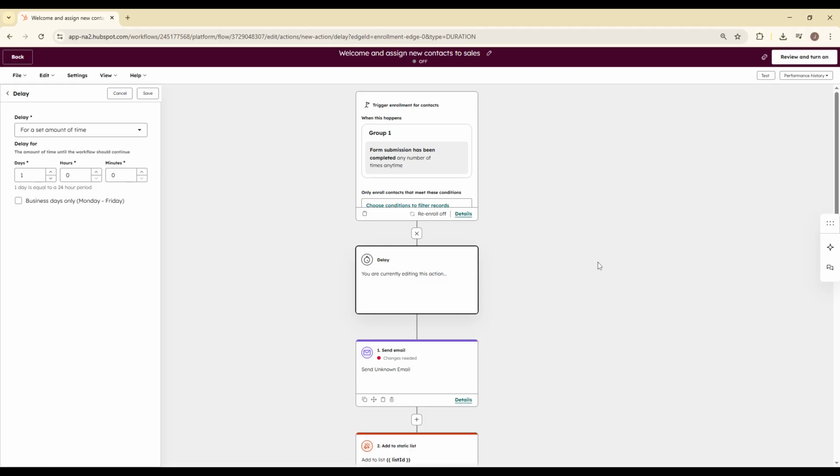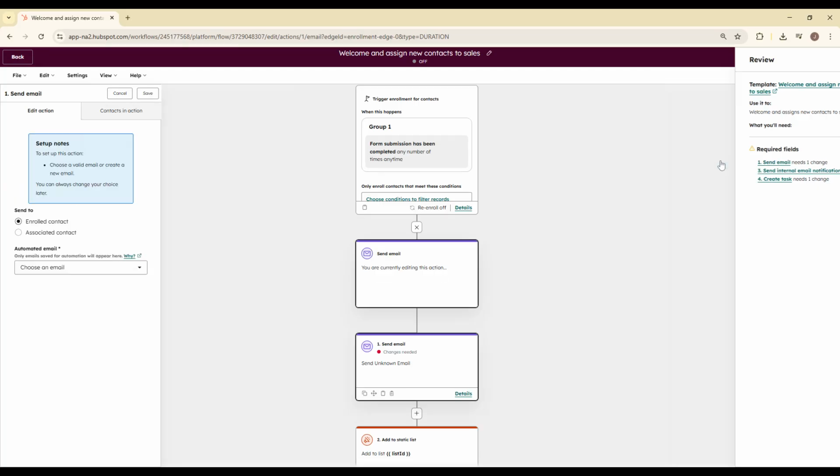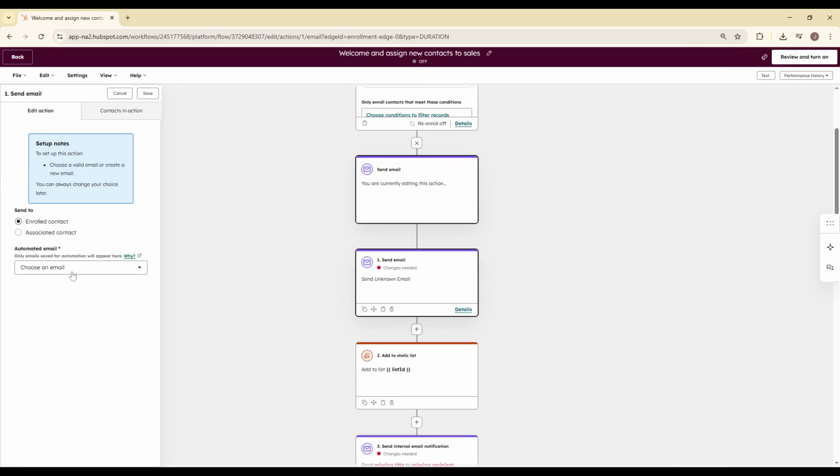HubSpot will show you a summary of the workflow settings, including enrollment triggers and actions. Confirm everything looks correct, then click Turn On or Publish to activate your workflow. Finally, confirm activation when prompted. And that's it. You've successfully added and configured delays inside your HubSpot workflow.